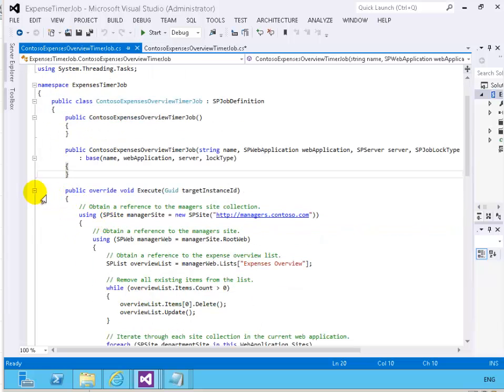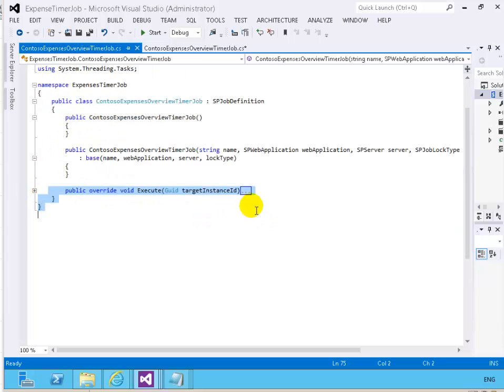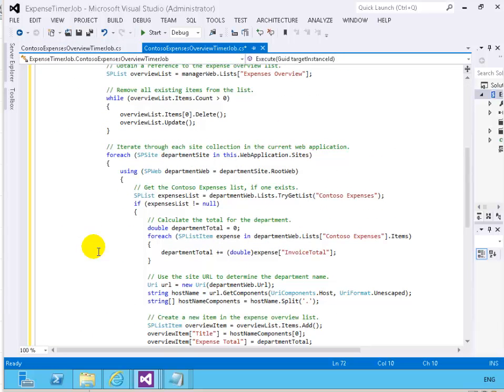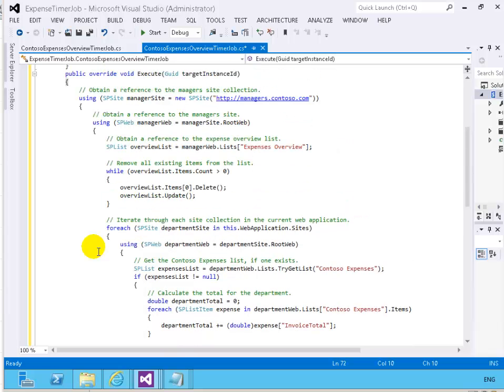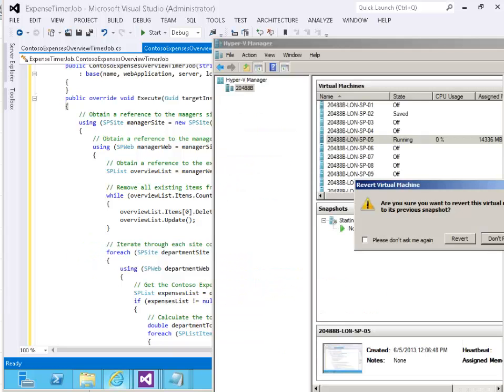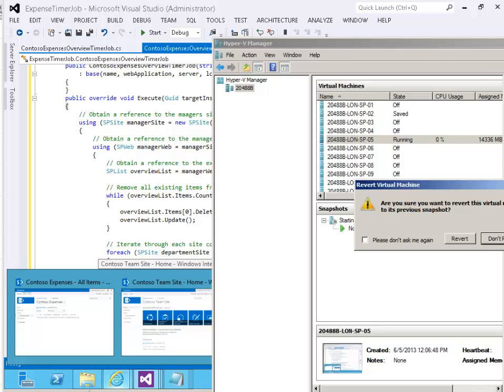The execute is the actual job code. So this is what happens when the timer is triggered. The job is only responsible for running code. It's not responsible for scheduling. It's not responsible for which server it's attached to. It all depends on the deployment. Now, in the next step, we'll create a feature receiver whose job is to schedule this.